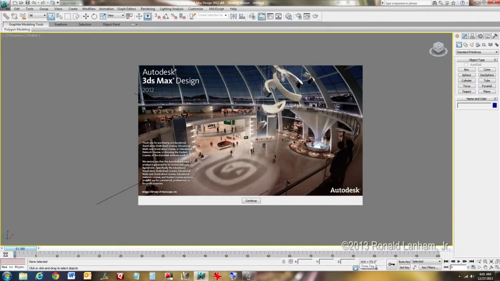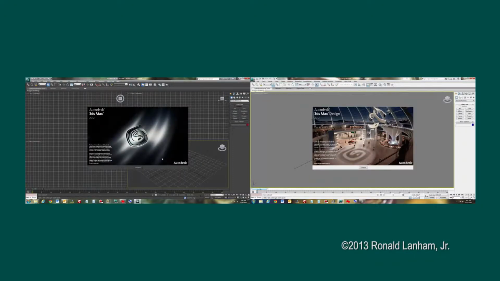3ds Max Design is the version of 3ds Max geared towards drafting, design, and visualization. The key here is realism rather than a more aesthetic final product. In reality, there aren't very many differences between the two flavors of Max. Some of the key differences are the default renderer and the fact that Max Design has a lighting analysis feature.